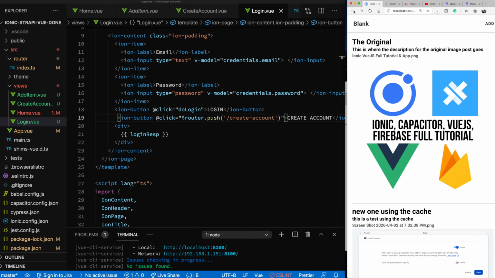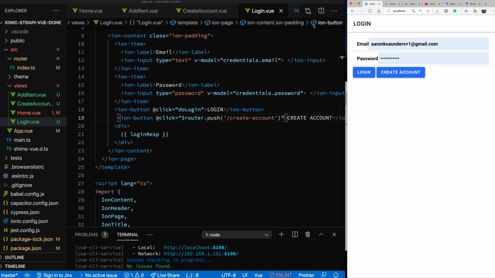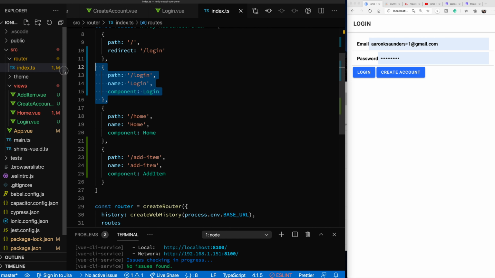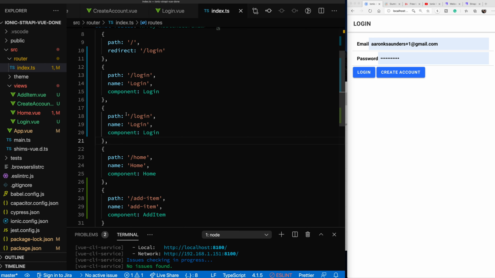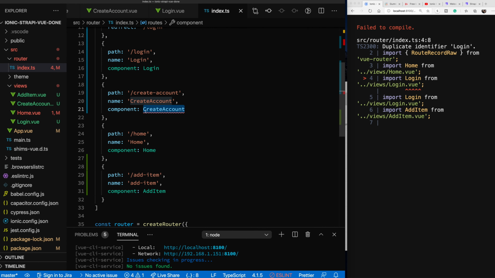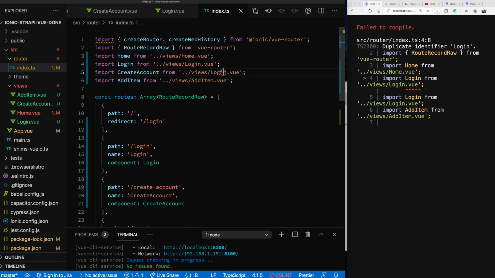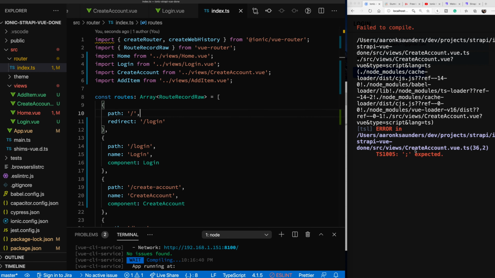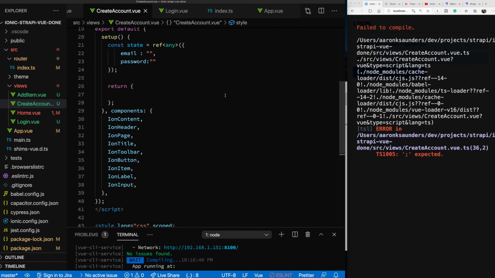Let's go back to our login page. Let's go back home. Let's click create account. We didn't add the route. Let's go add our router. Let's put a name for our path. And then let's change it to the component create account. This component we want to have access to, and let's add it here. Get this name, create account, create account. Okay, let's go to create account and see if that's looking good.